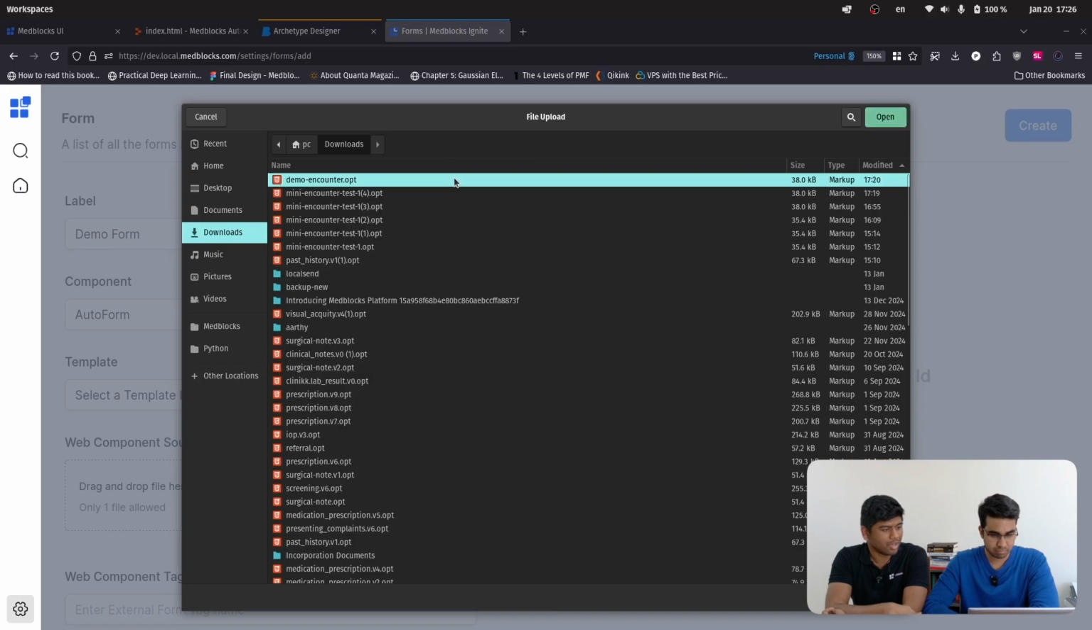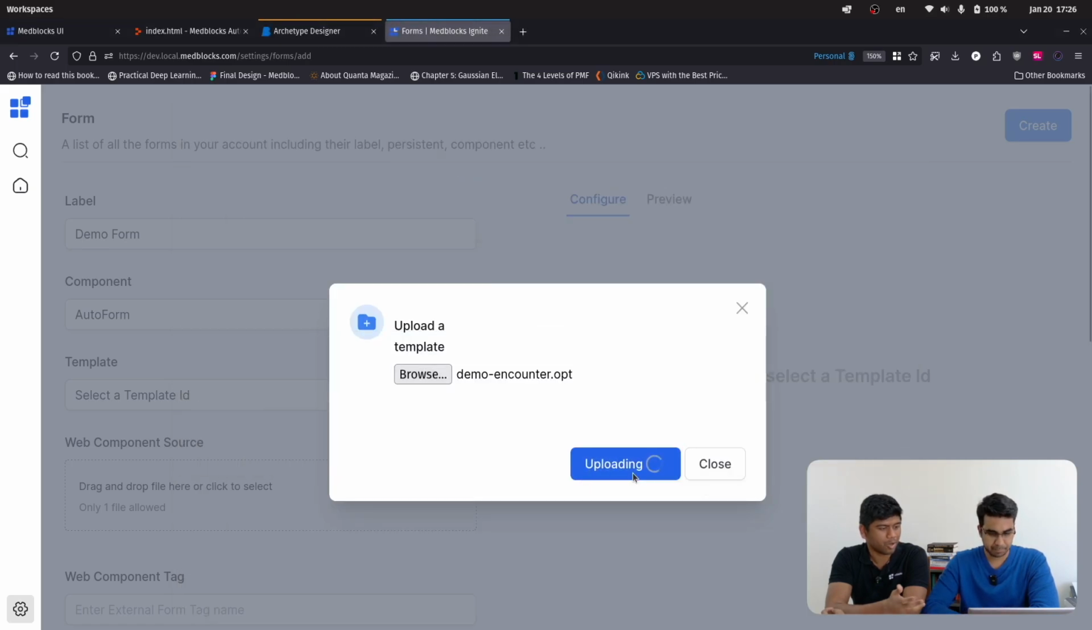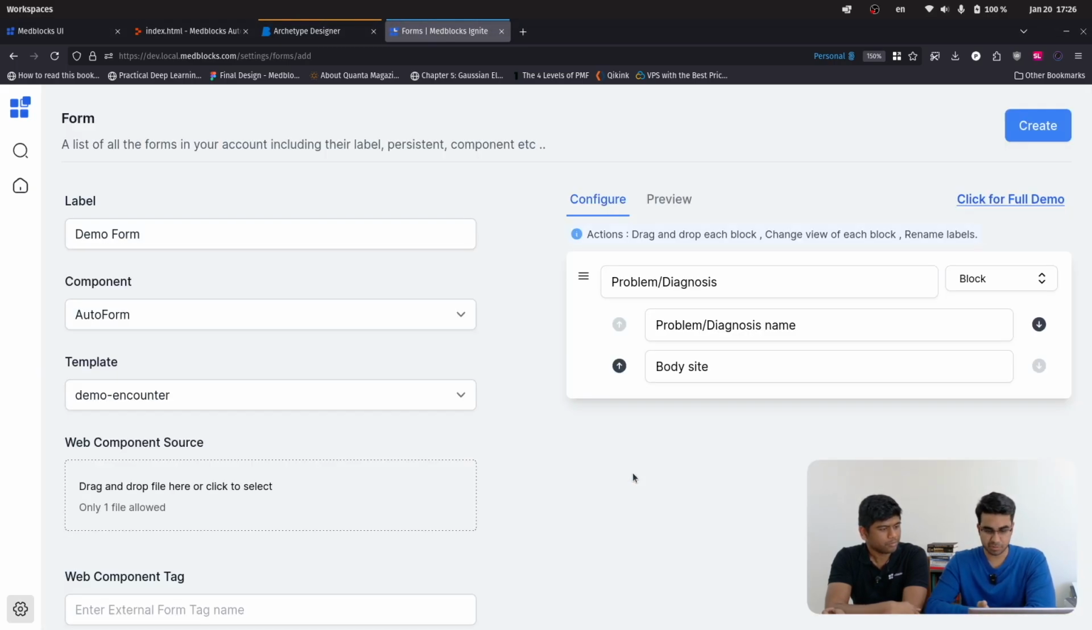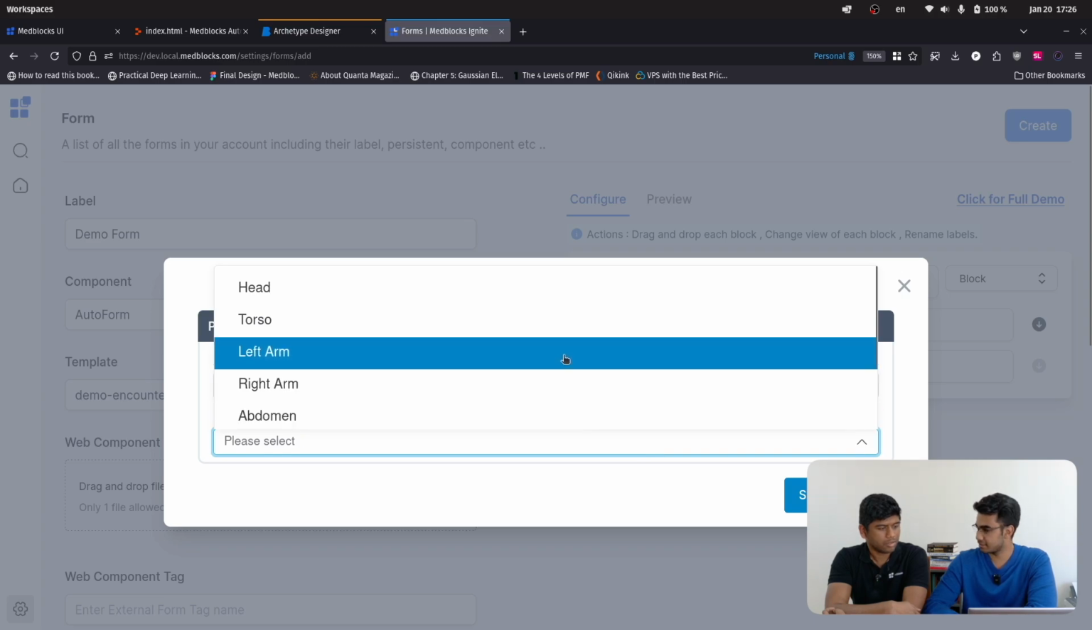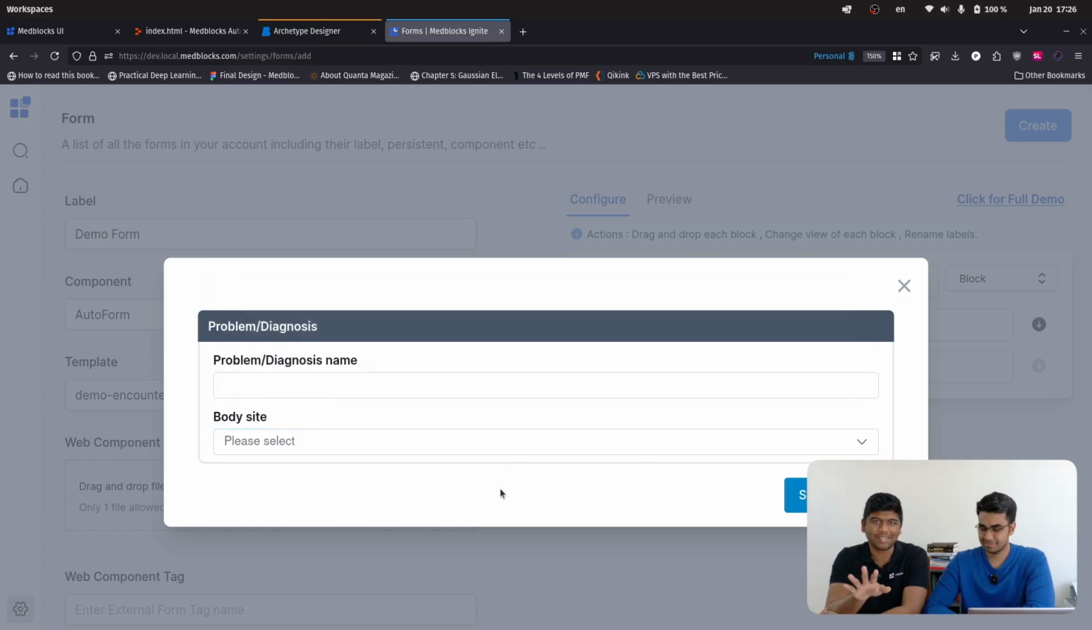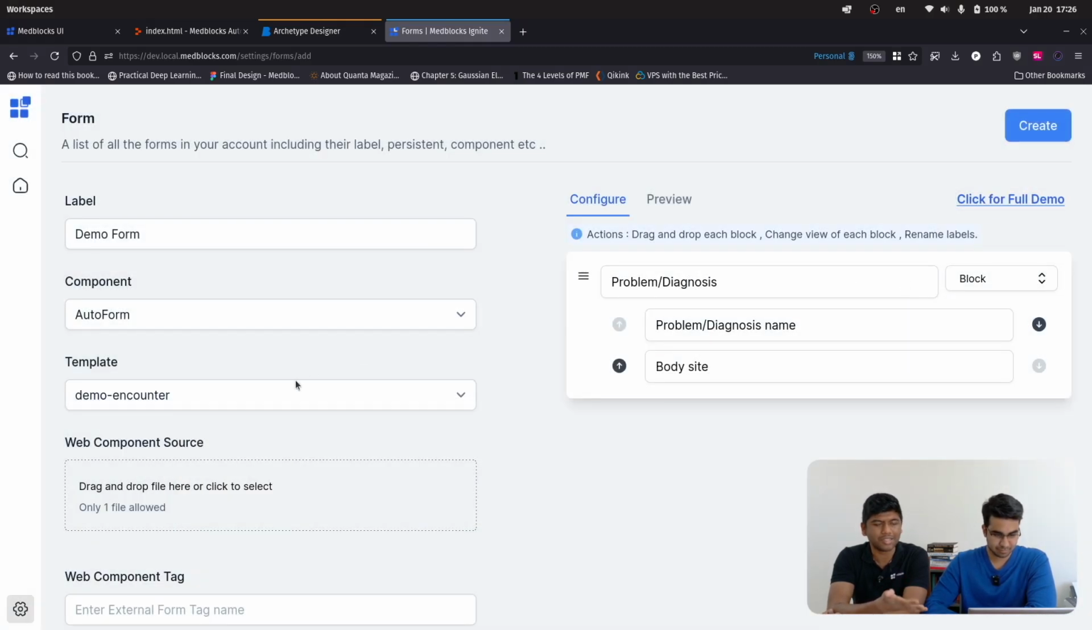So here we'll upload the OPT, the operational template. So I've uploaded the template, and you can see what happened, and you can also quickly get a demo of what the UI might look like, right? Same thing. Again, it's exactly the same as the MB Autoform, which is also out in the open. Now you see that being generated inside the Medblocks platform here. So let's create that. Let's see if we can create a composition.